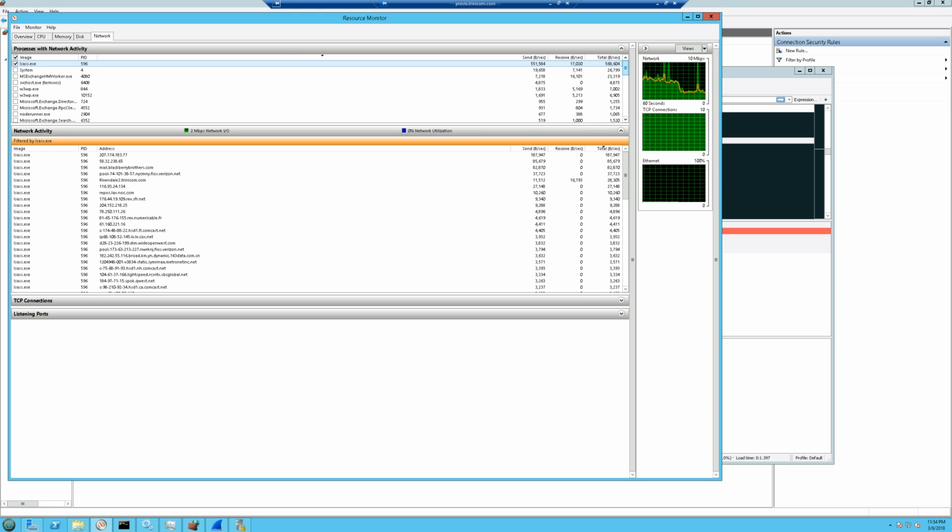All right. So this is going to show you how to fix your LSASS, or Local Security Authority Subsystem Service, in Windows 12 Release 2.